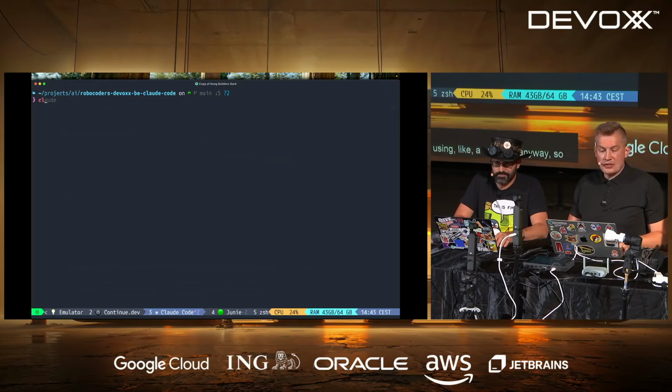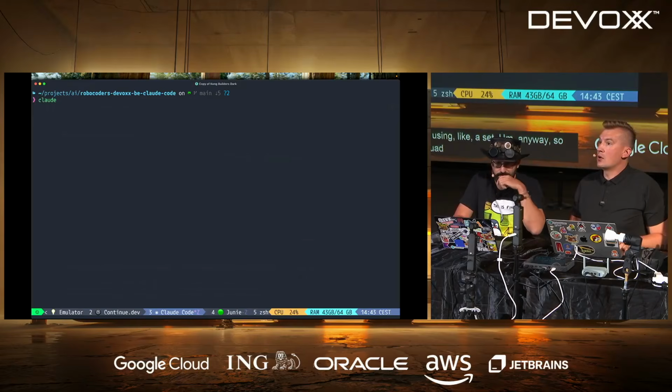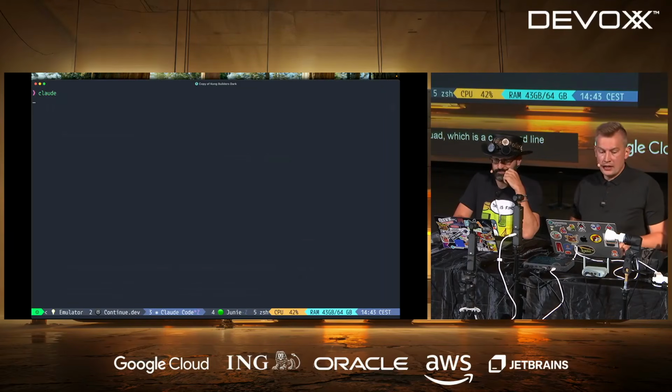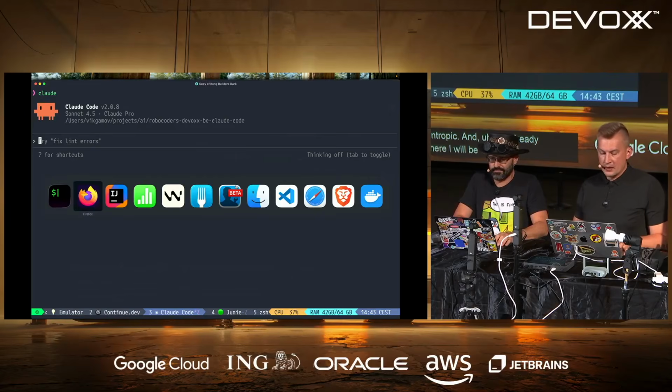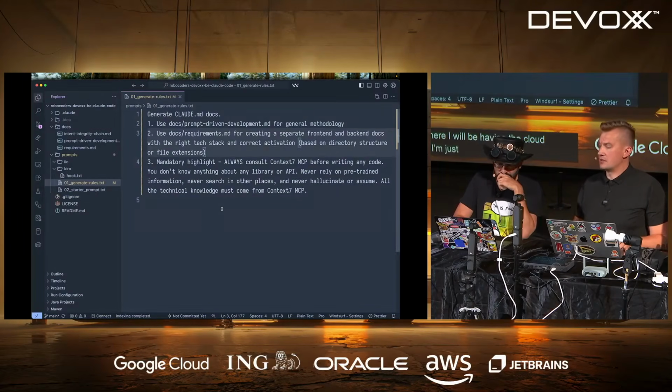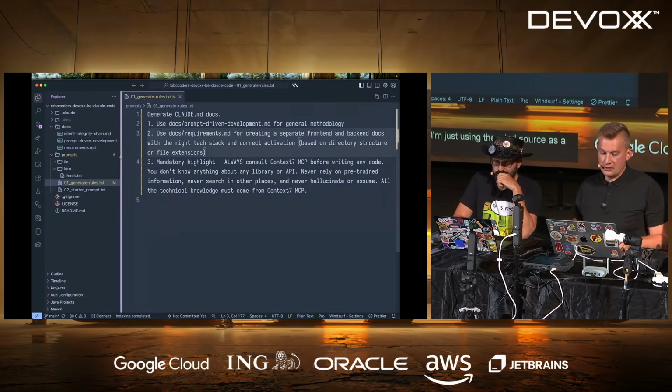Anyway, so we're going to be using Claude Code, which is a command line agent that comes directly from Anthropic, and it's already installed. I run this in my directory where I will be using Claude Code. Next step, and again here I'm just using Windsurf as a dumb editor. I'm not going to do anything in here.